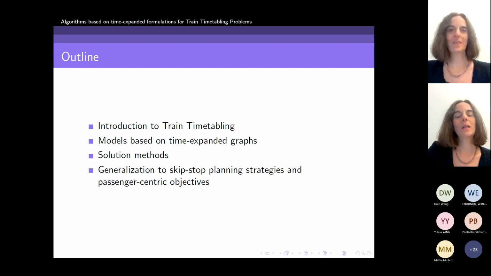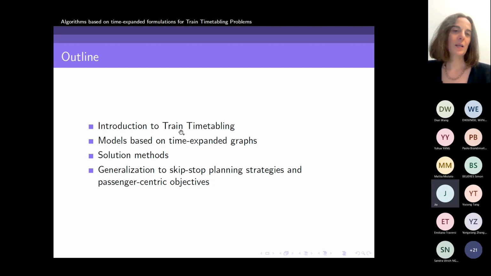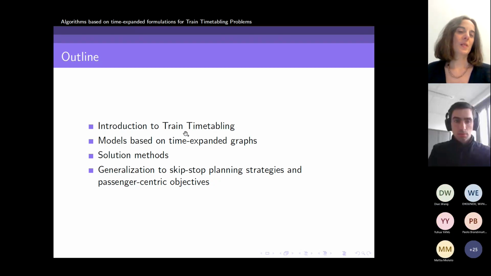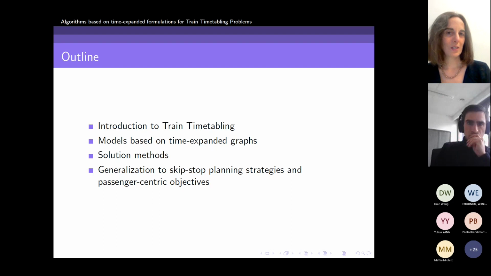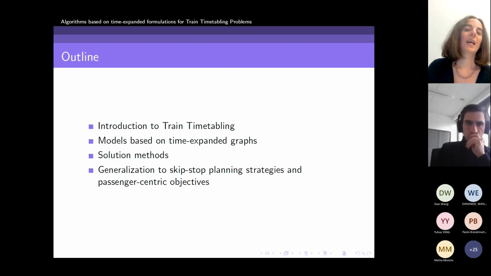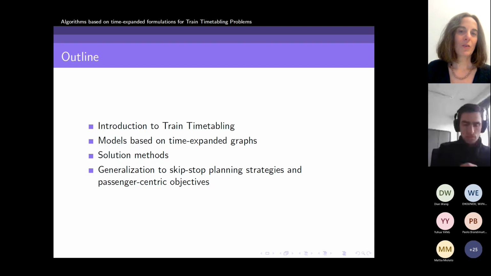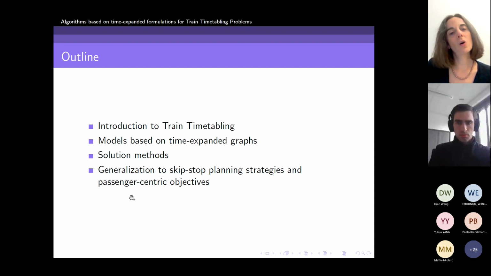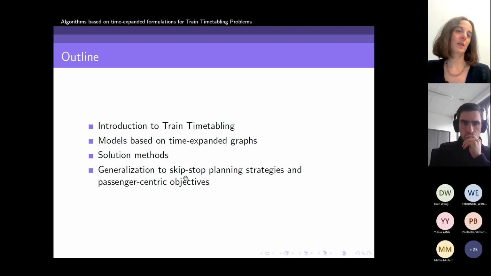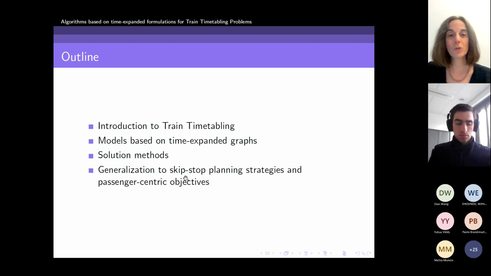So this is the outline of my presentation. First, I will introduce the train timetabling problem, and then I will present two mathematical models based on time-expanded graphs, and then some solution methods for these models. And then in the second part of my presentation, I will show how to generalize these methods to handle some additional real-life features that appear in some case studies that we did in our application.